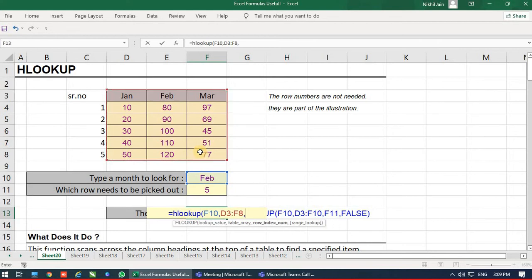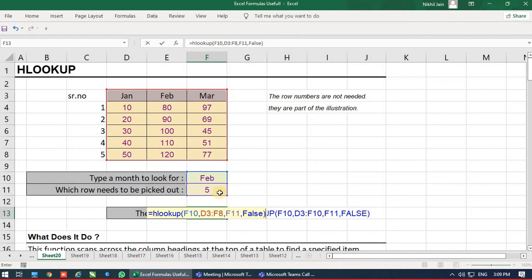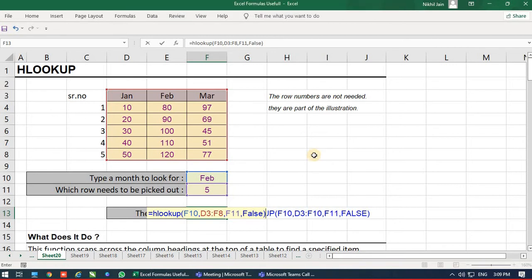Again comma, row index number. Which row do you want to search? I want to search in the 5th row. Again comma. Now, do you want an approximate match or an exact match? I want an exact match from the table, so we'll write FALSE over here. Basically, why false? For simple understanding, are all these tables in ascending order? No. Are they in descending order? No.